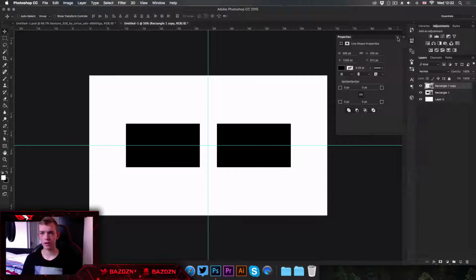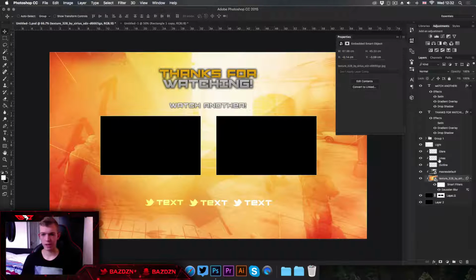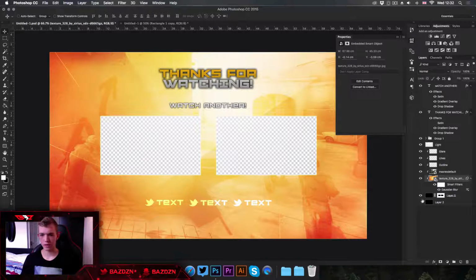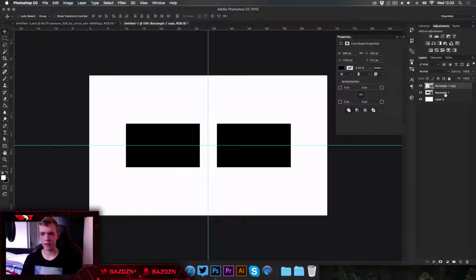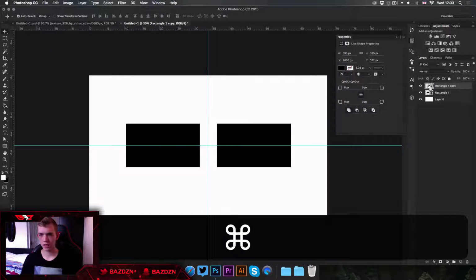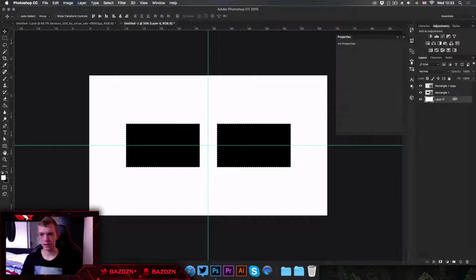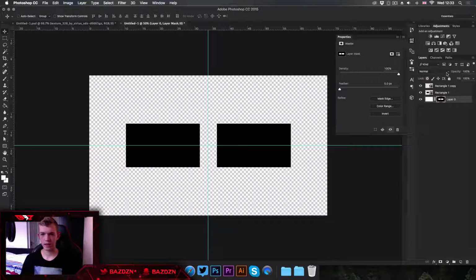Now we've done that, we want to make these rectangles transparent. If I was to hide the background, you can see that these rectangles are actually transparent, because this is where the videos are going to go. To do that, we're going to hold Command and click on the thumbnail for this layer, then hold Shift and Command for the next thumbnail, so we select both of the thumbnails, then go to our bottom layer and click on this icon right here, which is the mask layer. Just click, and there you can see that everywhere is transparent but the two rectangles.